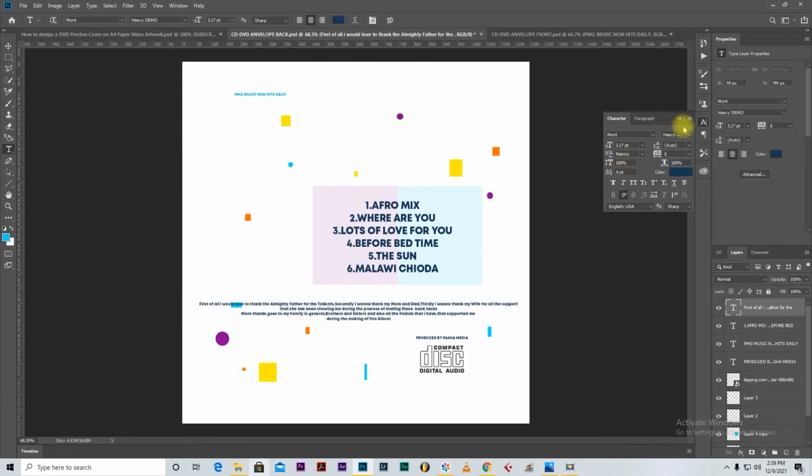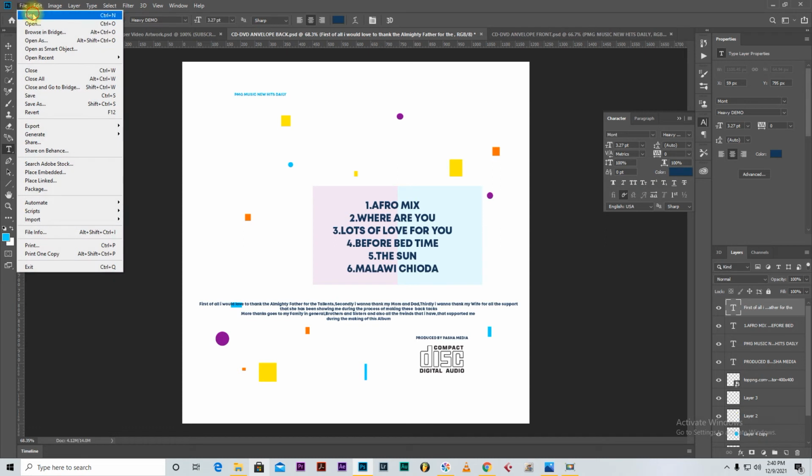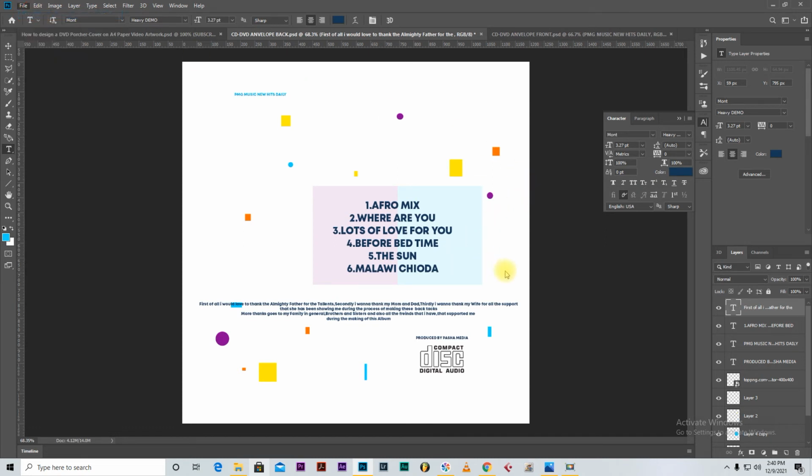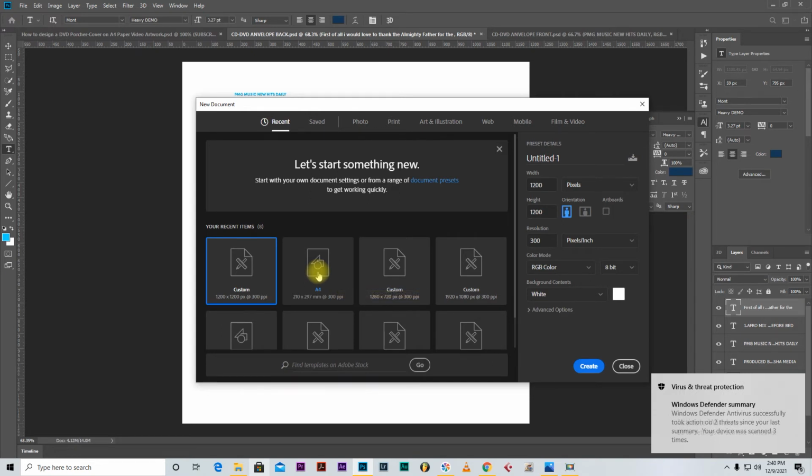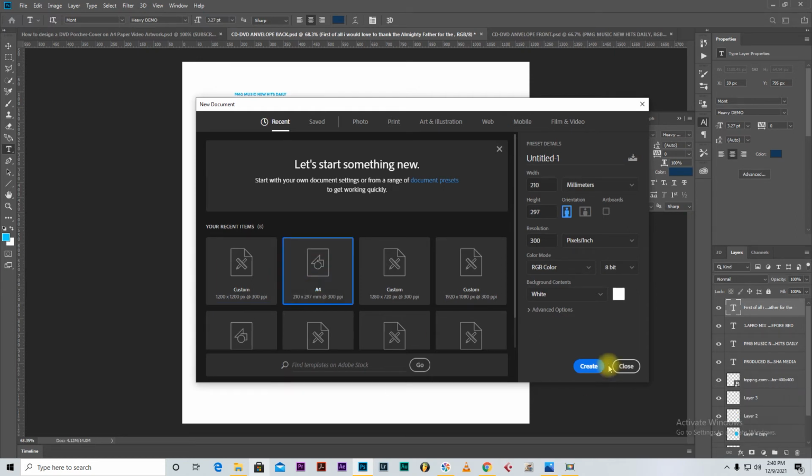Okay, so now it is the exciting part. Now the exciting part is whereby you have to bring those two elements and create an envelope. All right, so without wasting time, I'm going to create a new project. And now we have to know that since we are going to print, we need to know what paper we are going to use. So in this case, I'm going to use an A4. So we're going to create a CD pouch or maybe a CD envelope on an A4 paper. All right, so we click on A4 and then create.